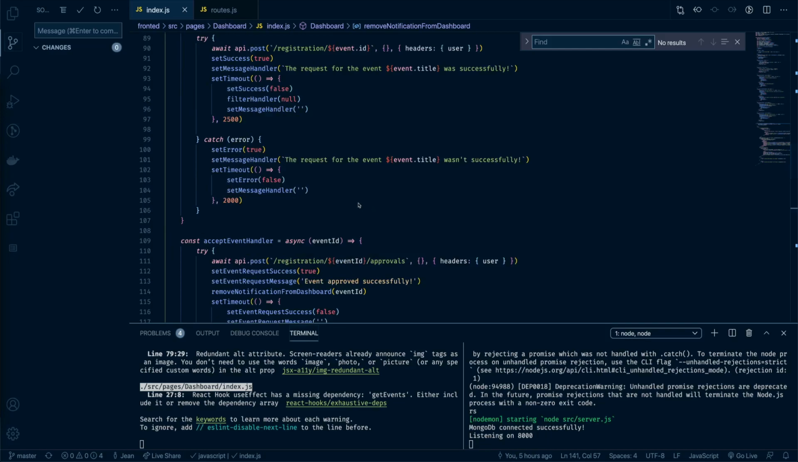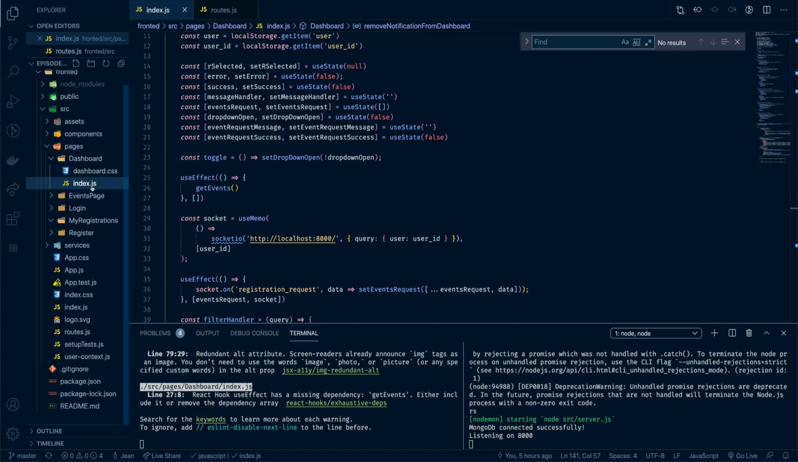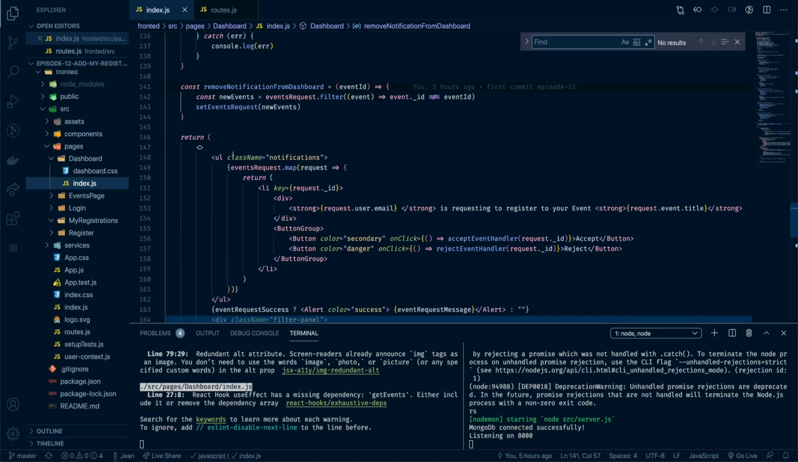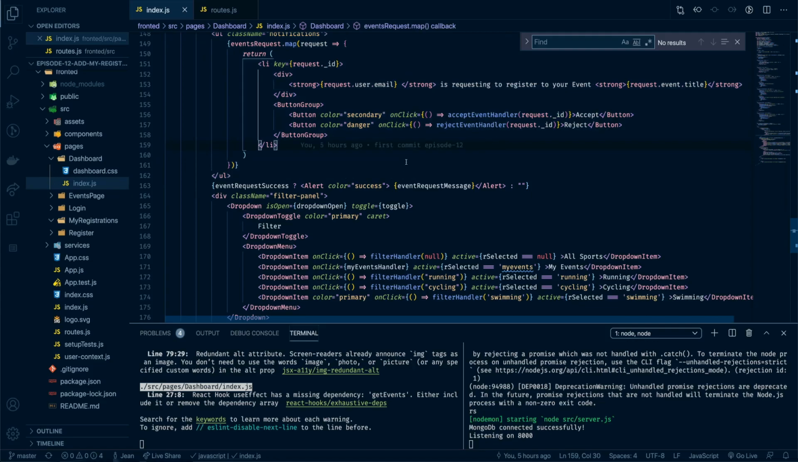This is episode 12. Today we're going to be handling the My Registrations page. So far we have a few components. In the dashboard, as you know, we have this part that handles all the notifications. But like I said, normally when we have notifications, my idea wasn't to store this in the database because, of course, when you register for an event, you create a new event registration.